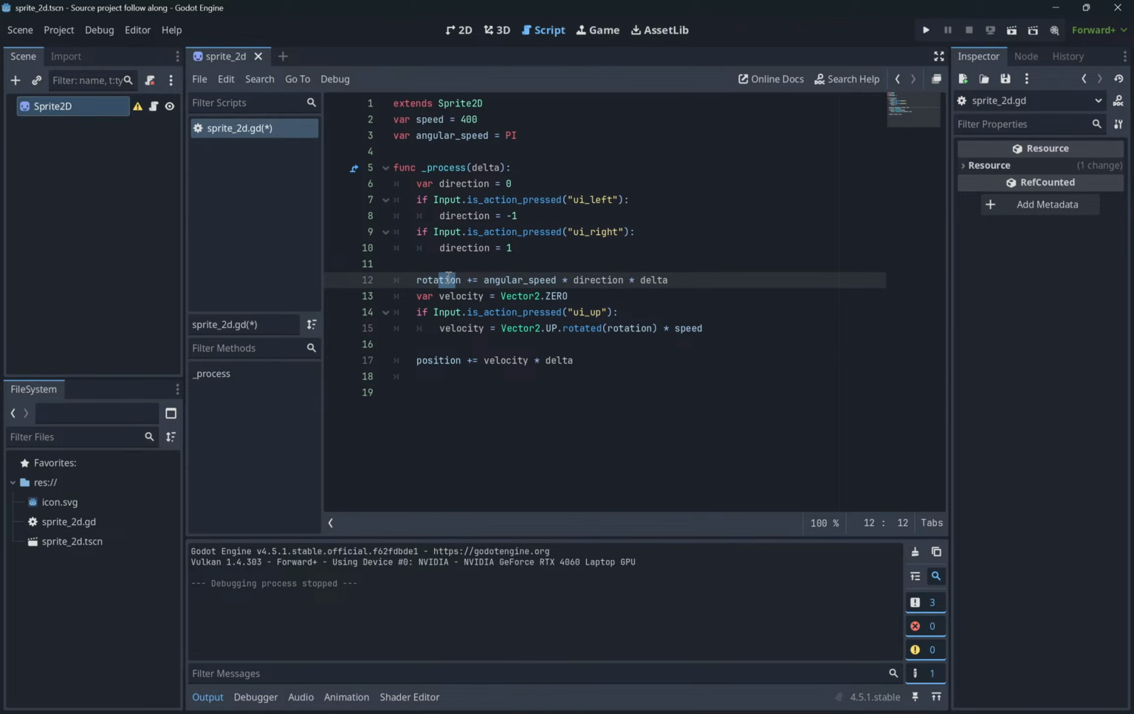Rotation. Where is rotation being defined? Rotation, the base part of the property of a 2D thing, is angular speed times direction, which we're getting from left, right, or none, times frame rate. Okay. Then velocity is a vector 2.